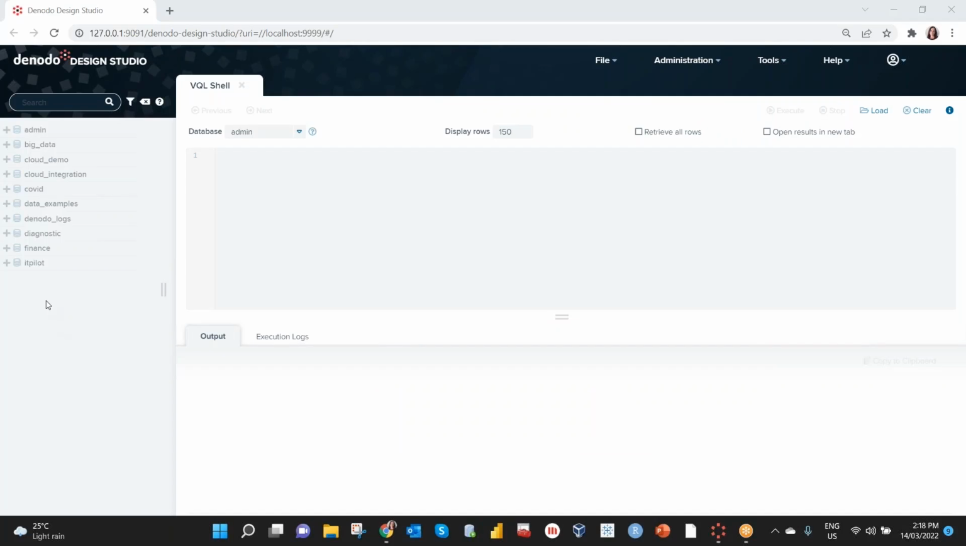So let's now take a look at how this can be done in the Denodo Design Studio. We can address this requirement in 3 simple steps: connect, combine, and consume. The first step is to connect to the data sources. In Denodo, there are hundreds of out-of-the-box connectors, and native connectors are also supported. On the left-hand side, we will see the data sources that we will use to create our single view of a customer.